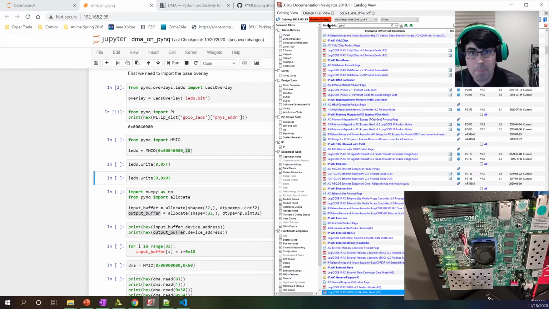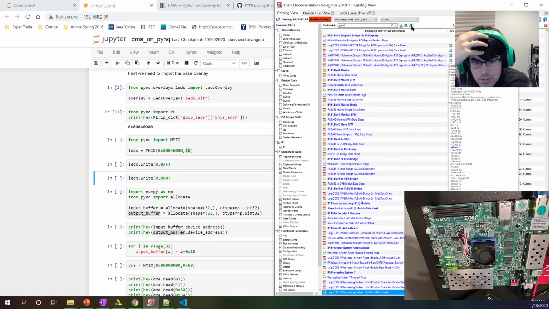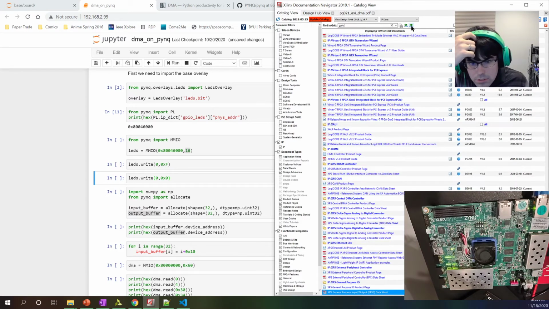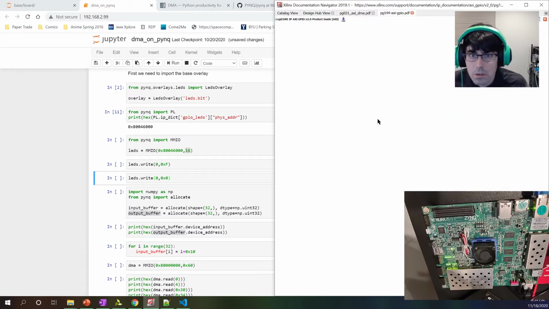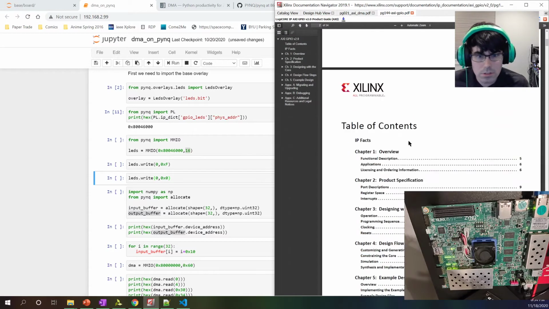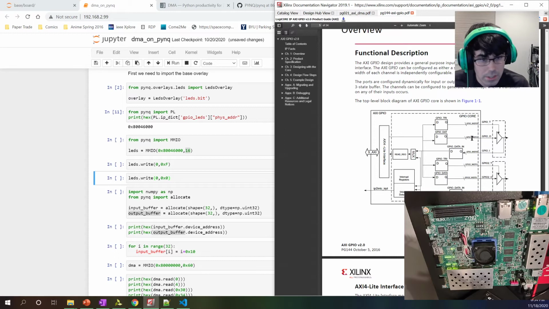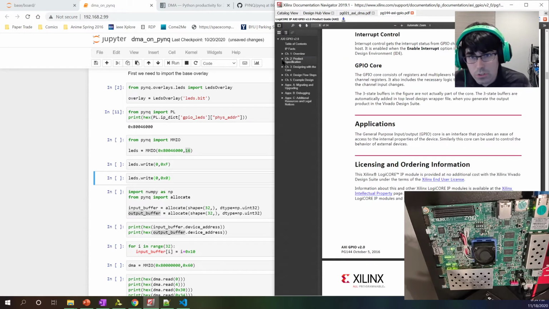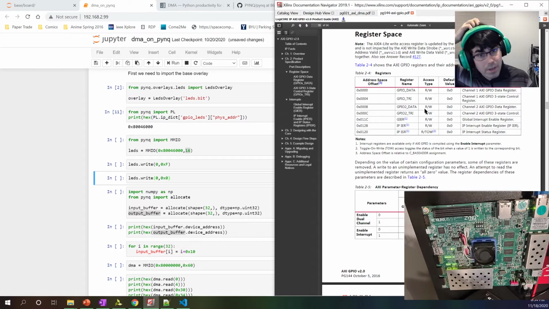So GPIO, is that the one we want? This is just the AXI GPIO, right? This isn't anything fancy. Yes. Yeah, so let's go to my favorite portion of these things, the register space. So it's very basic. You have data and tri-state, and we already set the tri-state to output.